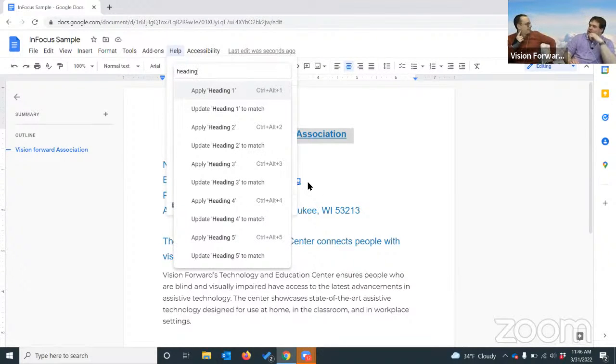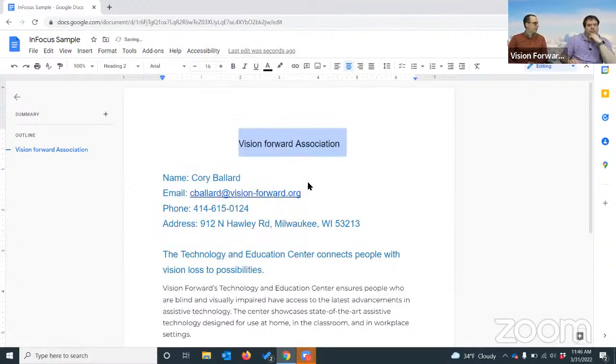But what happens if you told me you wanted heading 2? I suggest you use your down arrow key. So let's come down. Update heading 1 to match. No. Apply heading 2, Control plus Alt plus 2, not checked. And not only do we find it, but we also get the keyboard equivalent so that we can start to memorize those shortcuts as well. Excellent way to remember shortcuts.